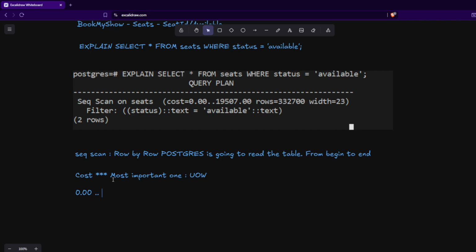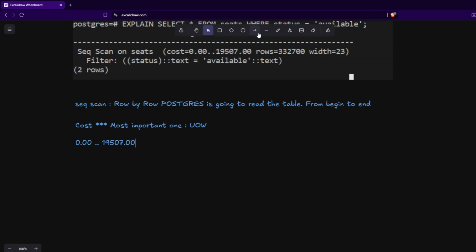So over here, we see something like 0.00..19507.00. What does it mean? The first one is the startup cost. So what exactly is the startup cost for a sequential scan? It is always zero because it can start reading immediately.